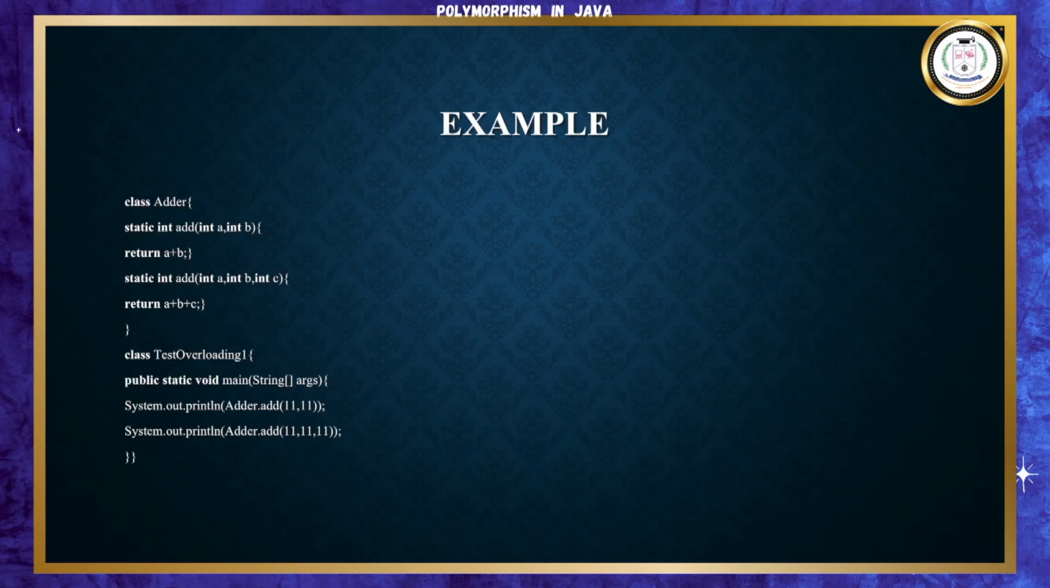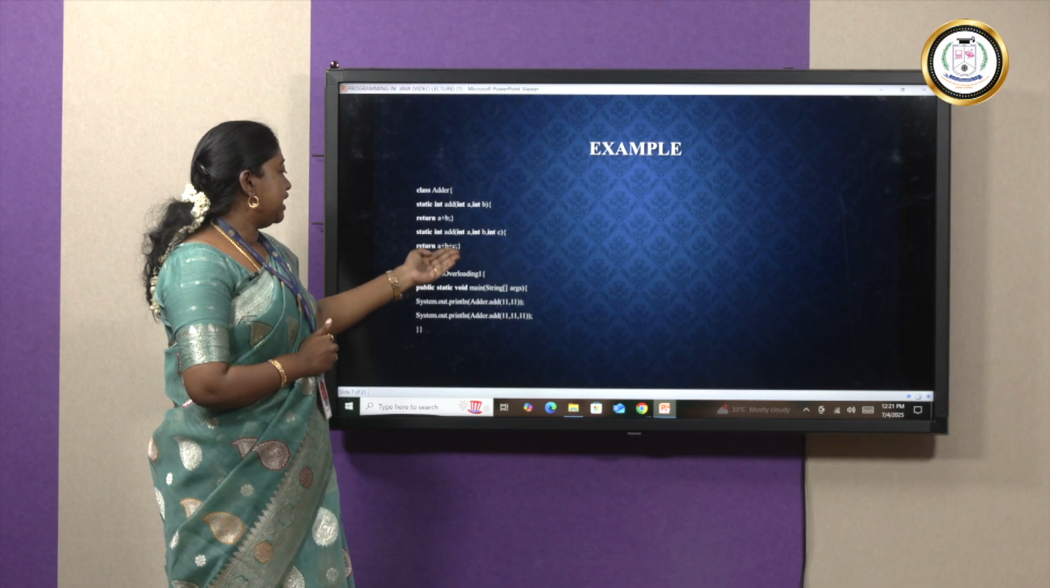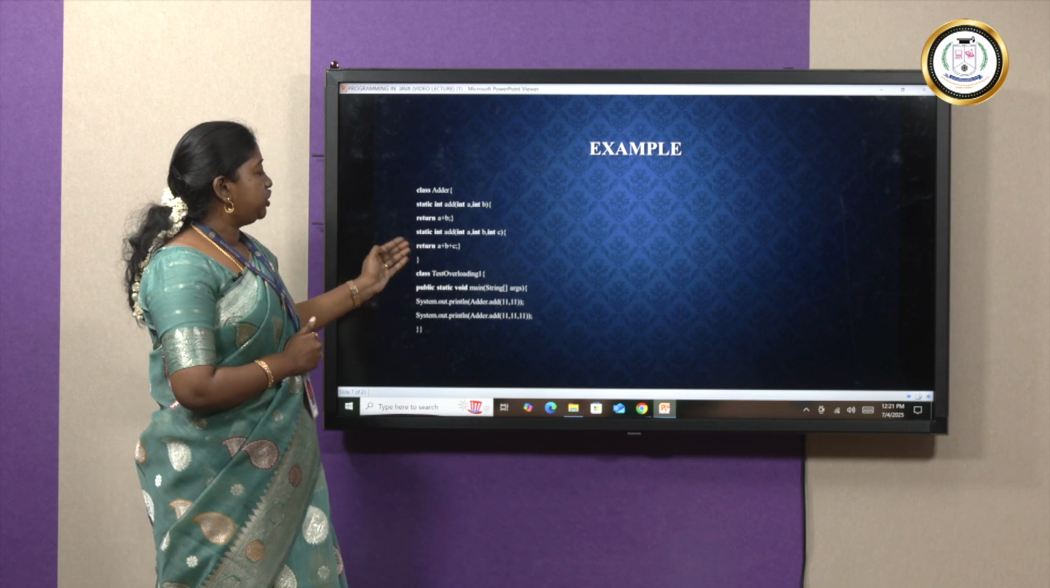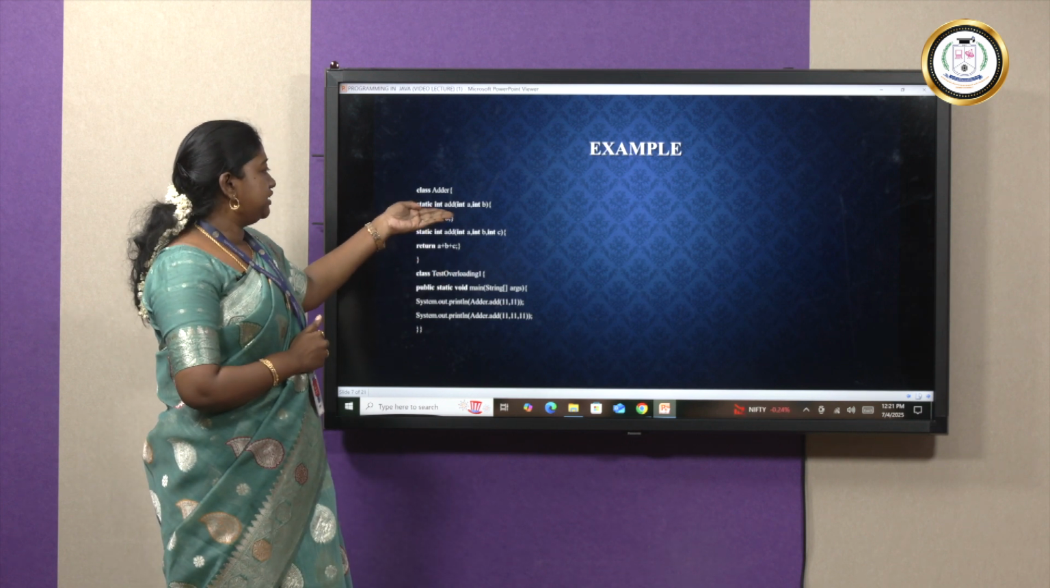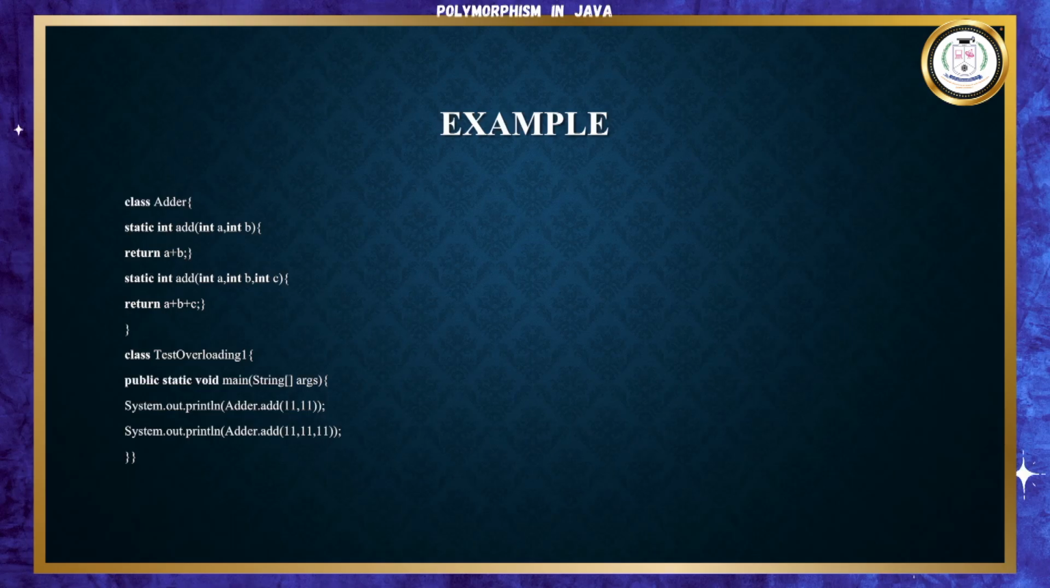For this example, we have the class name Adder, in which the function name is add, and it returns the value a plus b. The next function is add with int a, b and c, returning the value of a, b and c. Here which is the overloaded function? Add, because the first add has two parameters, a and b, and the second add has three parameters, a, b and c. So this is method overloading.